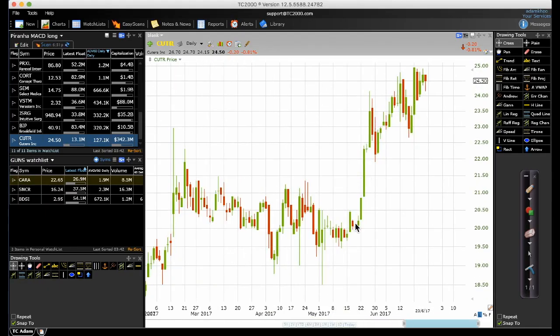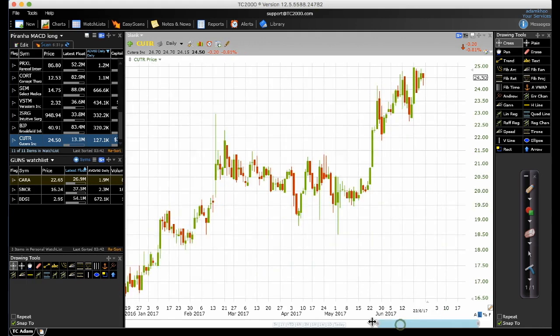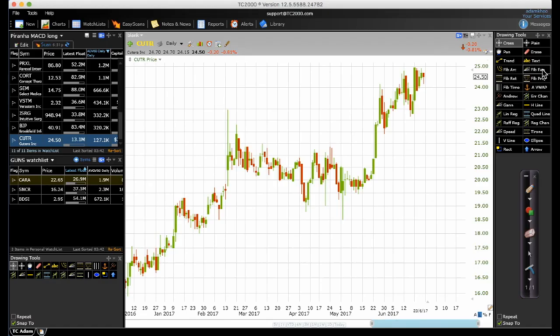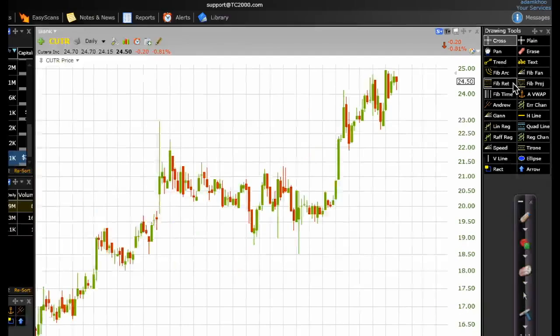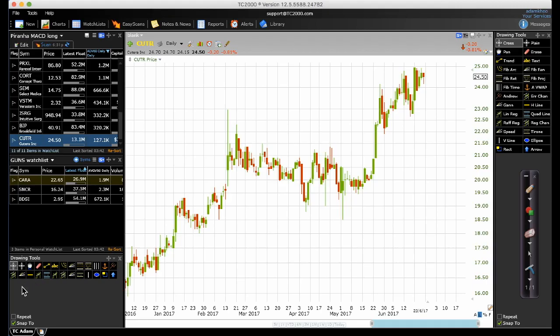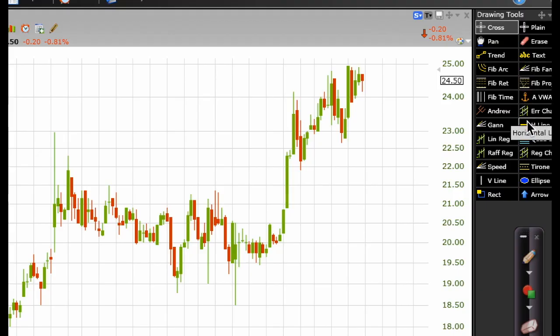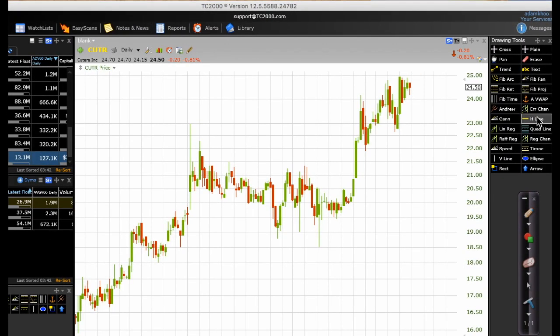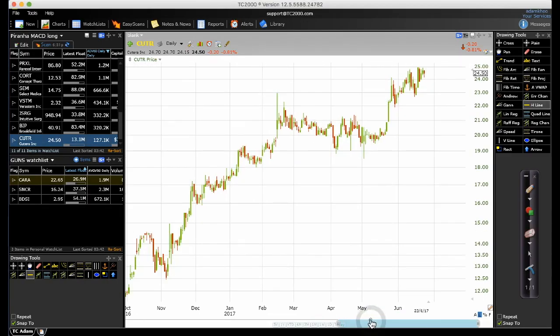All right, so the next thing that I'll show you how to do is to draw support and resistance levels. So over here, you have your drawing tools. Now they may appear over here or somewhere over here as well, drawing tools. So the first drawing tool will be the horizontal line, like so. So with this line, I can draw potential support and resistance levels.